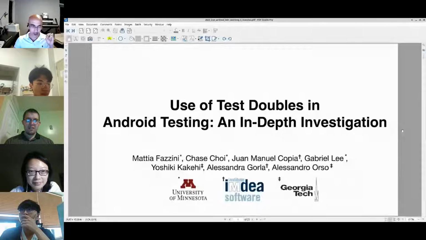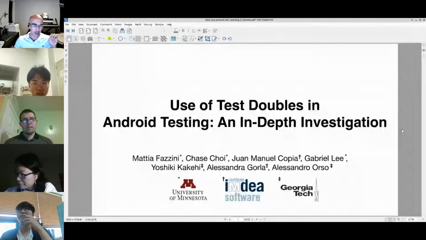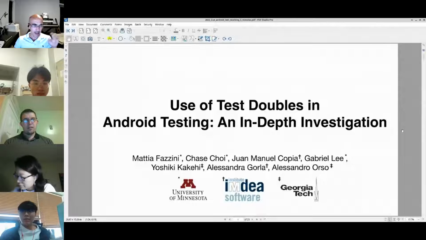This is a work which is a collaboration between the University of Minnesota, India Software, and Georgia Tech. And the first author in particular is Matthias, who's a professor at the University of Minnesota.